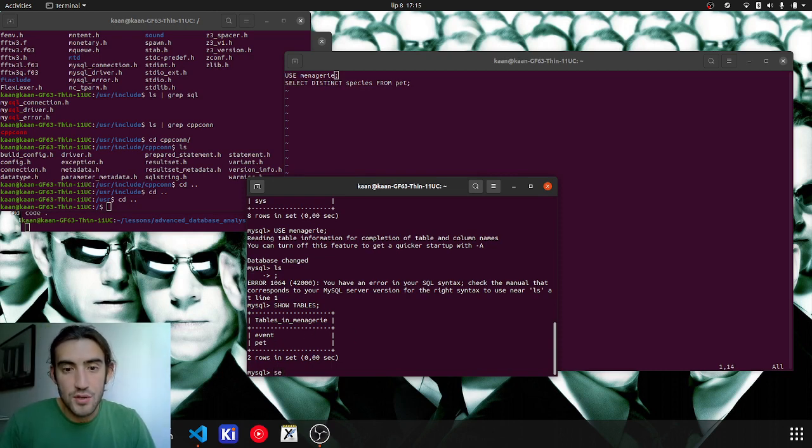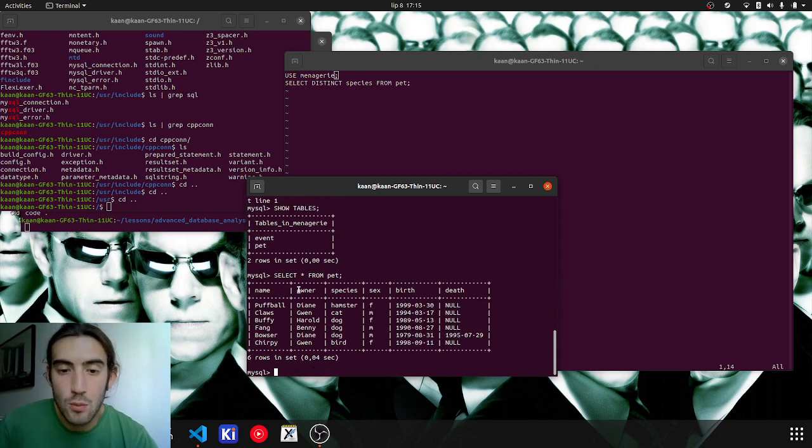We can, for example, select every column from this database by select everything from pet, let's say. Now, as you can see, in this pet table we have the names of the different pets, different animals, the owner of these pets, the species of these pets, their gender, their birth date and their death date.